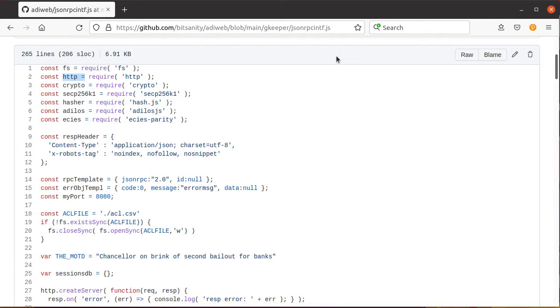It could be set up on the public internet, or we could operate it on the deep web as an onion. Line 6 includes an adilos JavaScript library called adilos.js. This is published as a Node.js module and makes it very easy for JavaScript programs to use the adilos protocol.